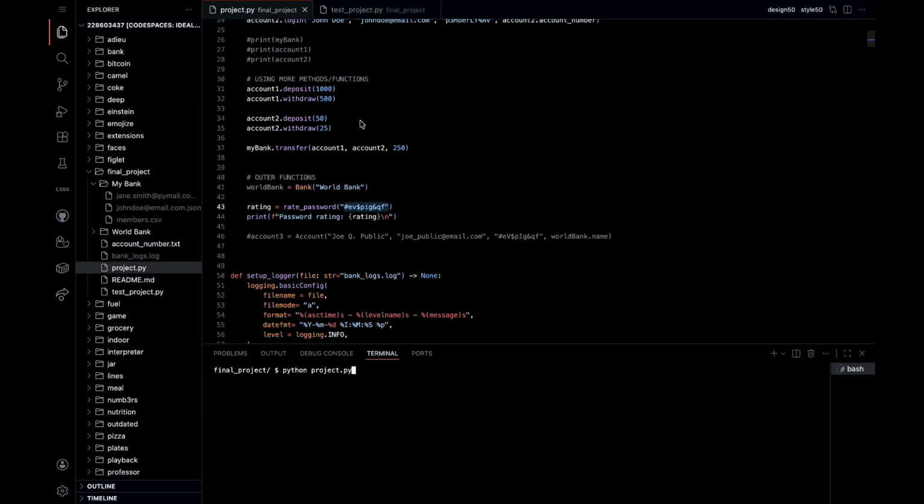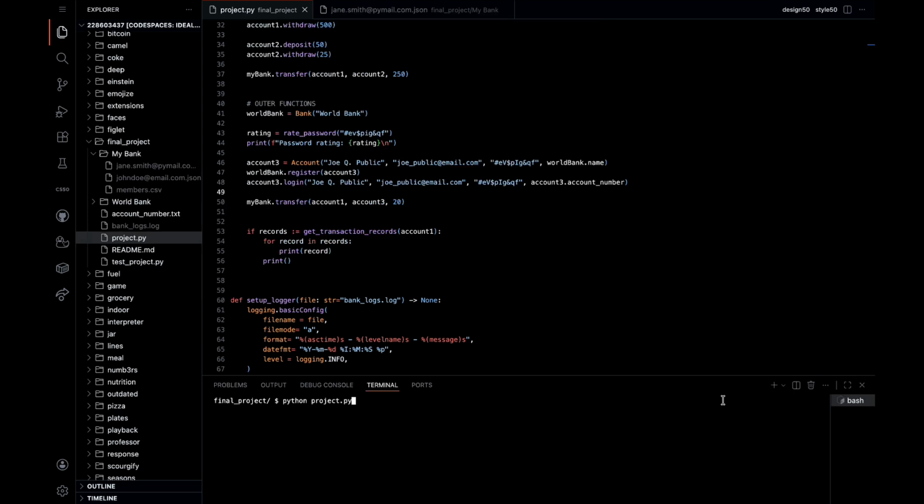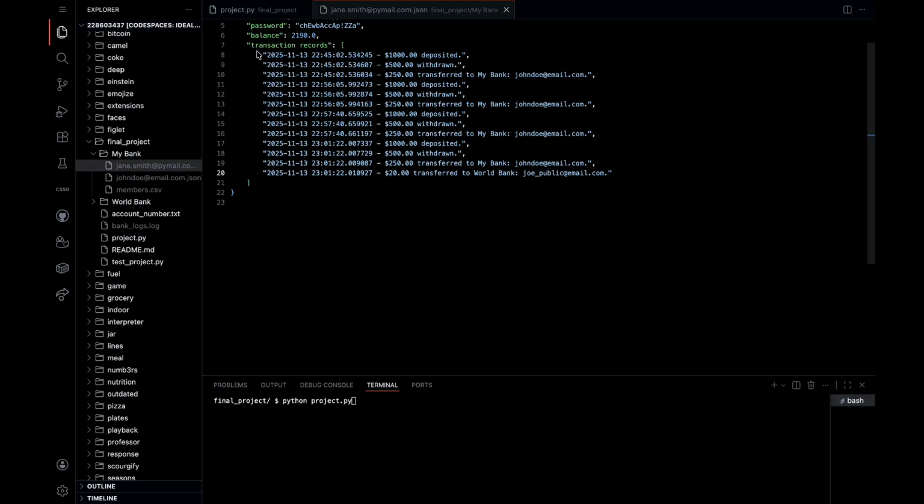Before instantiating an account class, you can choose to check the strength of your password using the rate password function. This function awards marks to your password and gives suggestions, if any, on how to make improvements to your password. This password was awarded 7 marks out of 10 and 2 suggestions were given.